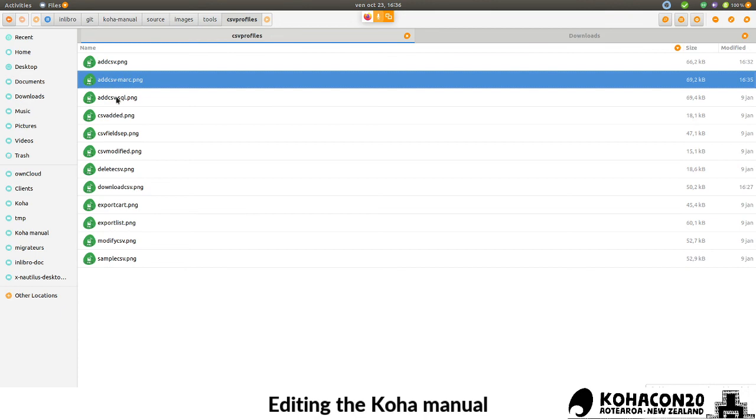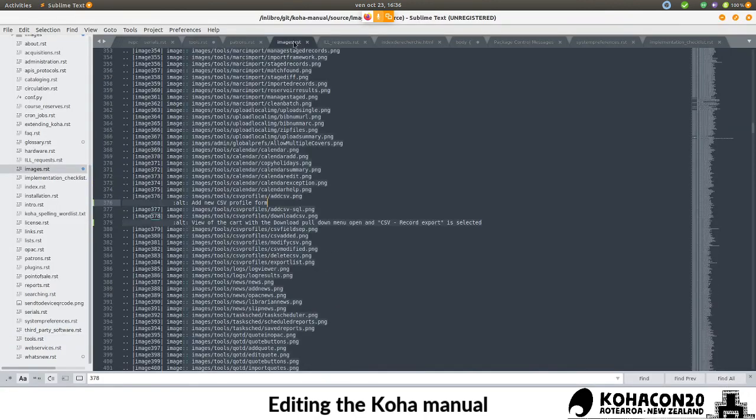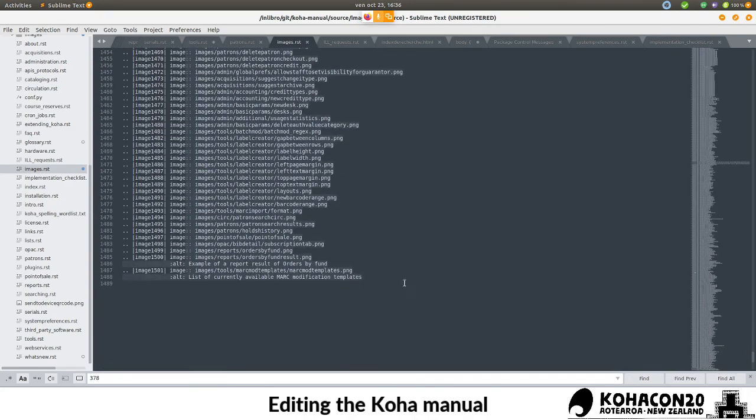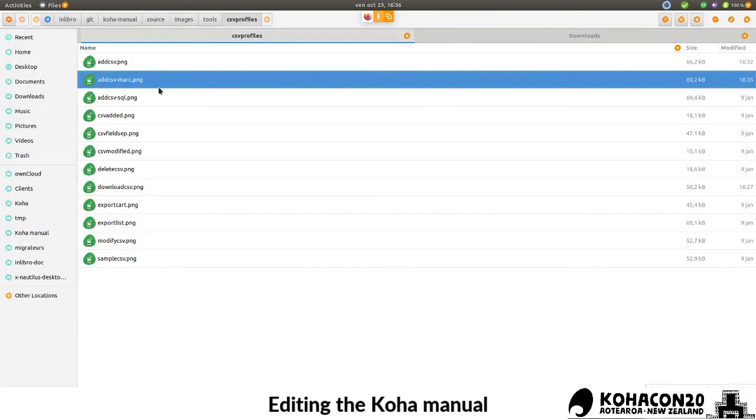All right. So when we add a new image, we have to add it in this long list in images.rst. You can just copy the syntax that's above it and just increase the number by one. It's not the ideal way of doing it, but it's how it's been done, and it would be too long to change. Tools, CSV profiles. That's what it is, right? CSV profiles and then add CSV mark.